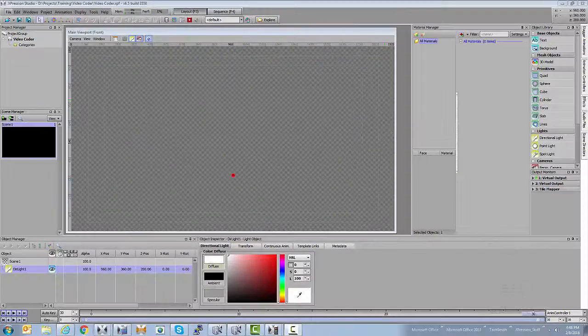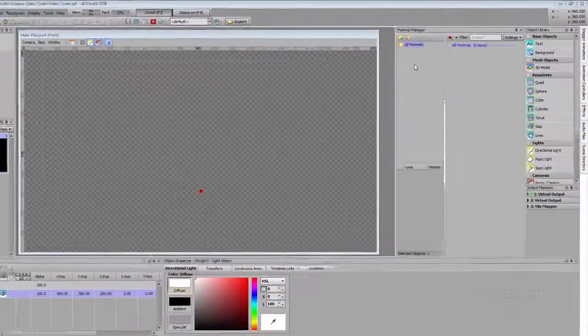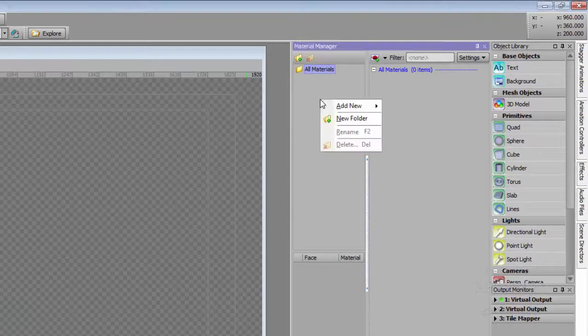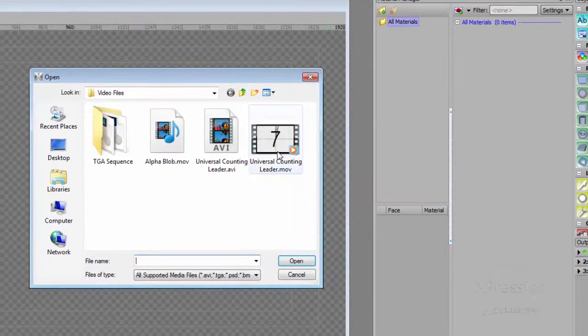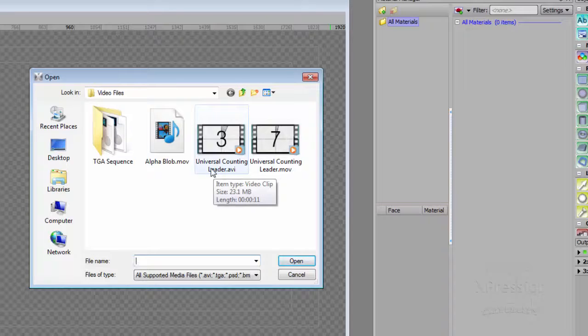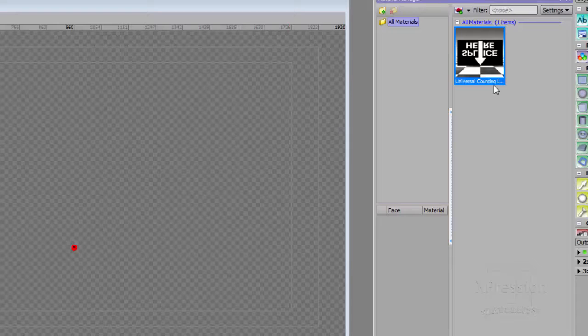Okay, we're in XPression now, and I've got a blank project here. You can see I also have no material, so I'm going to right click in the material manager, and I'm going to add new video. And the file that I created was called universal counting leader.avi. So I'm going to double click on that, and that'll add that in as a material.